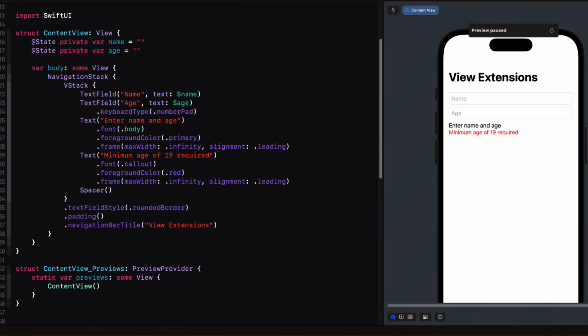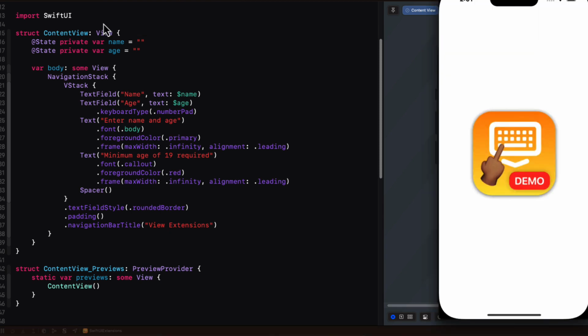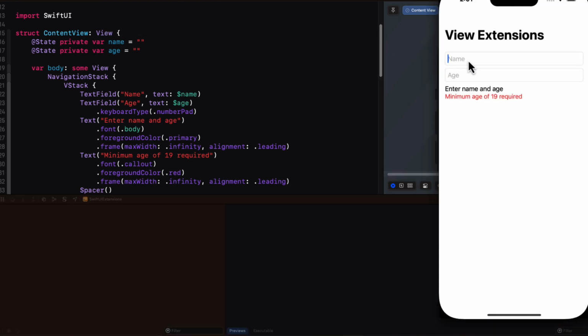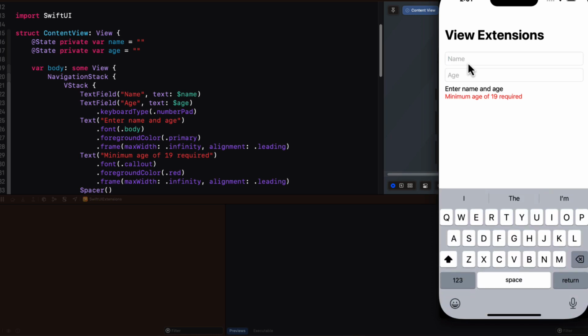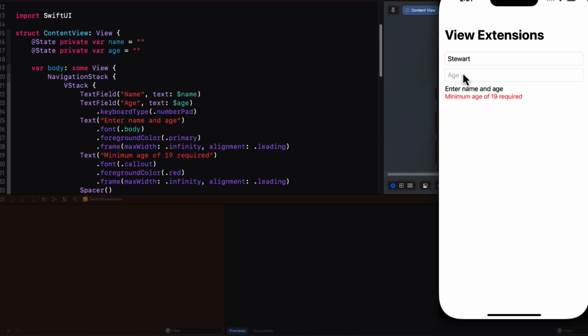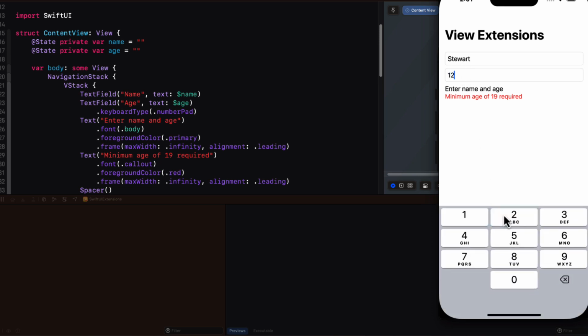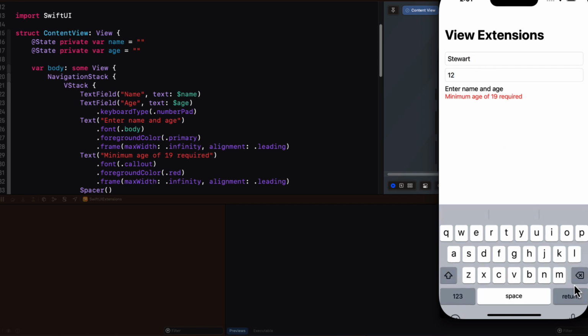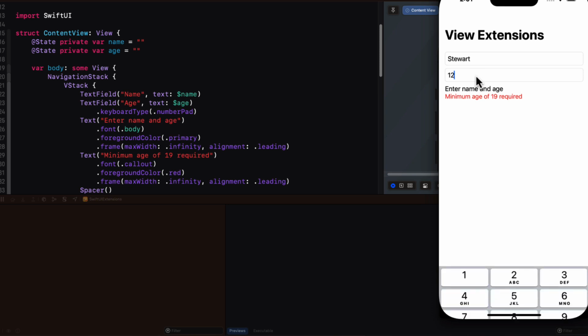Well, let me show you the first issue I have by running this in the simulator and making sure that when I tap in one of my text fields, my keyboard's displayed. So when I tap on the name field, the keyboard's presented, and I'm going to type in my name or some name and simply press return, and the keyboard gets dismissed. When I tap the age field, however, I can enter numbers, but there's no way currently to dismiss the keyboard unless I go back to the name one and then press return once again.